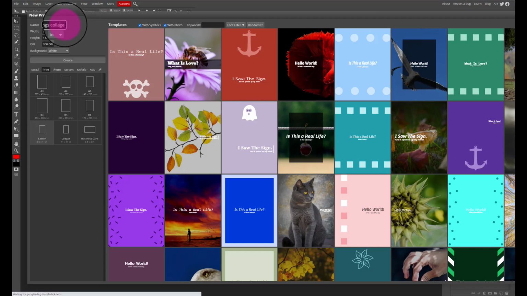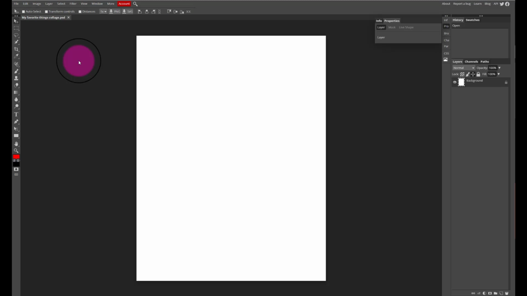Now I would like you guys to take the moment and name your project. I just named mine My Favorite Things Collage. Please name your project document. You won't regret it, because later on we're going to have so many different tabs. It's going to be very hard for you to keep track of. So having named it, I'm just going to hit create, and this is what it looks like so far, just an empty blank document. If I were to print this right now, this would be the size of a sheet of copy paper.